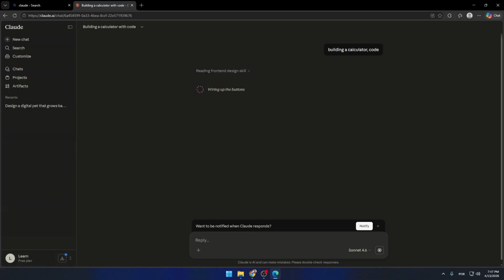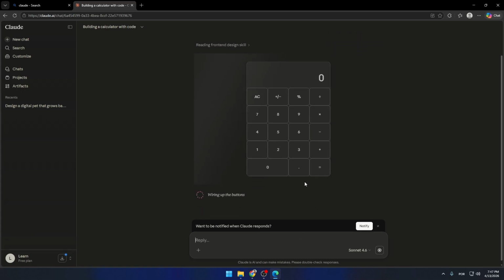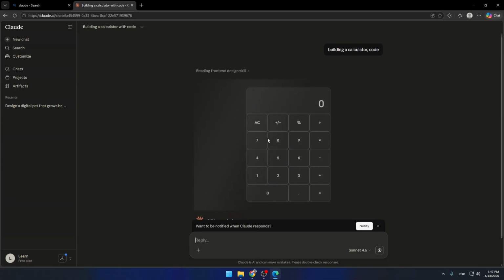Once you are inside, you will see the chat area where you can type what you want to create. To start coding, simply write a clear request, such as creating a simple website, building a calculator, or generating a basic app. The more specific your request is, the better the generated code will be. For example, you can ask Claude to create an HTML website, a Python script, or even a full React project.